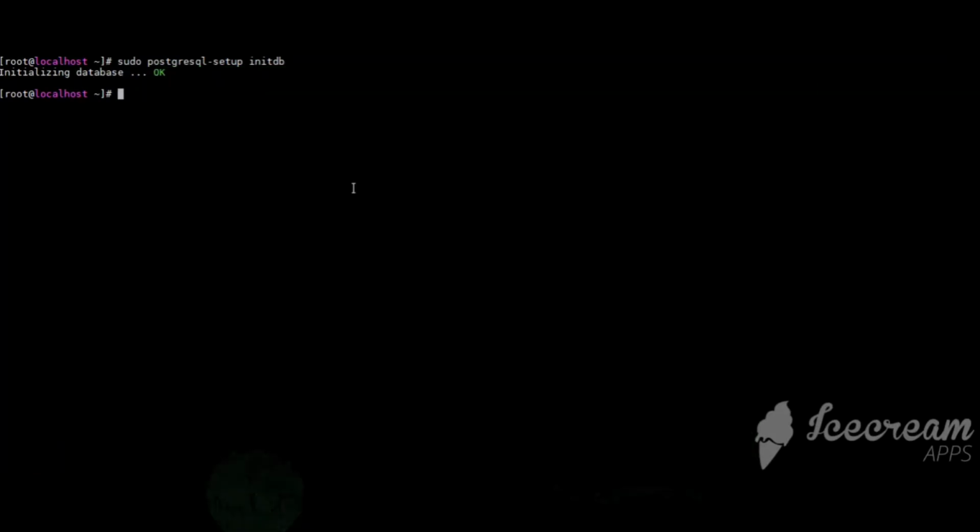Now we have to start the database. After initializing the database, you can start it by using this command: sudo systemctl start postgresql. So this completes our database installation and initialization.